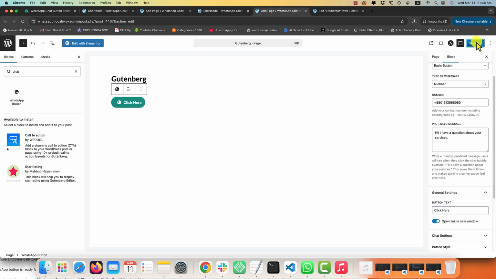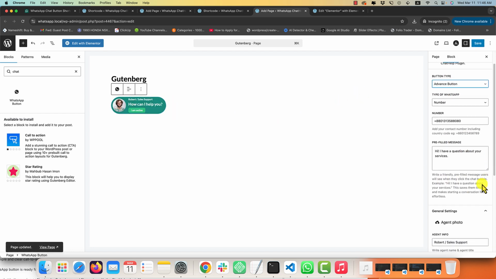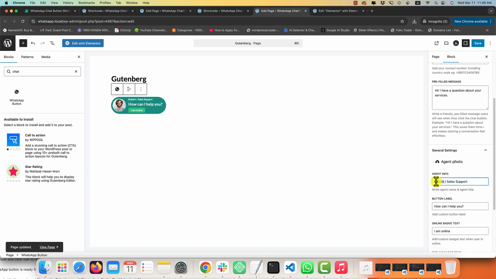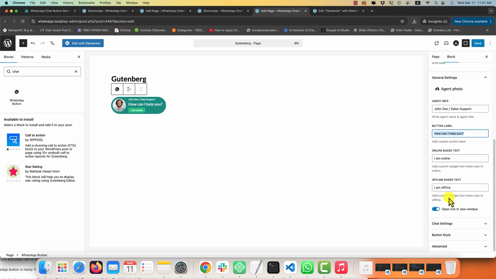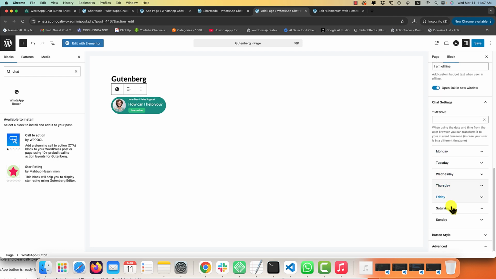Now let's switch the button type to Advanced button. This layout allows us to add an agent photo, define the top label, and customize the main message displayed on the button. We can also set the online and offline badge text. These settings help create a more interactive support button.